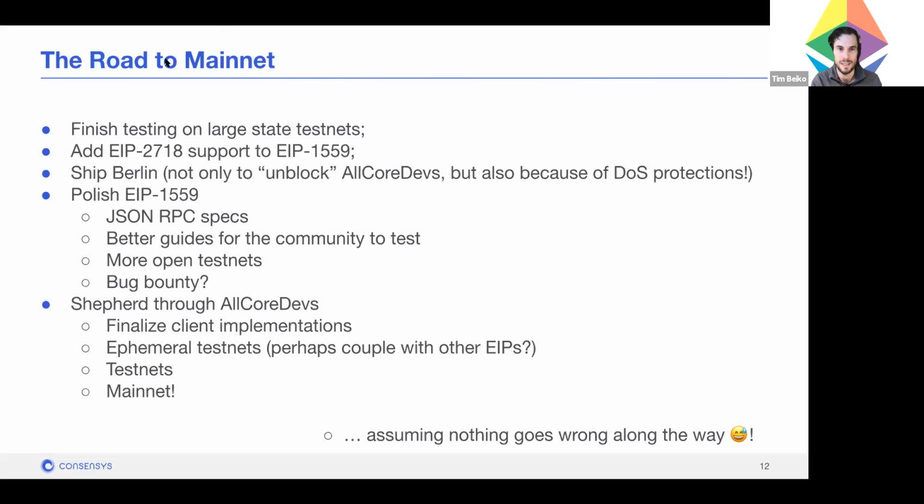So once all that is done, we'll need to do a bit of polish work on 1559. Like I mentioned earlier, having some JSON RPC specs, having some better guides for the community to test out 1559 and add it to their tooling, having some more open testnets that we invite people in, and potentially having a bug bounty on the spec.